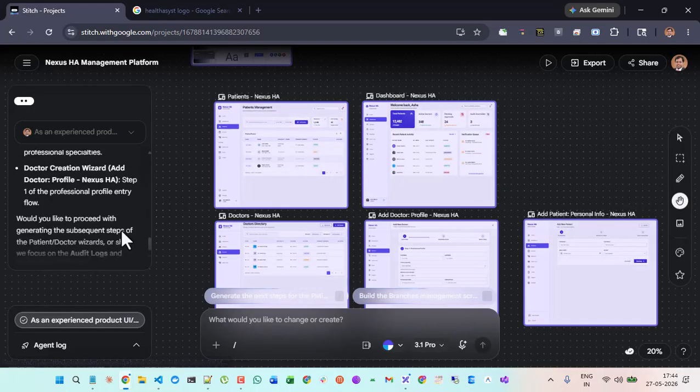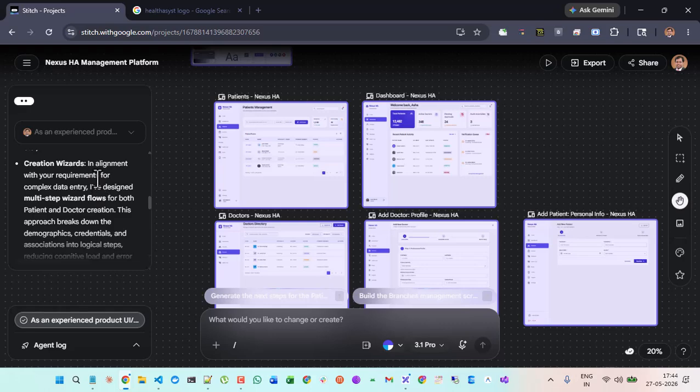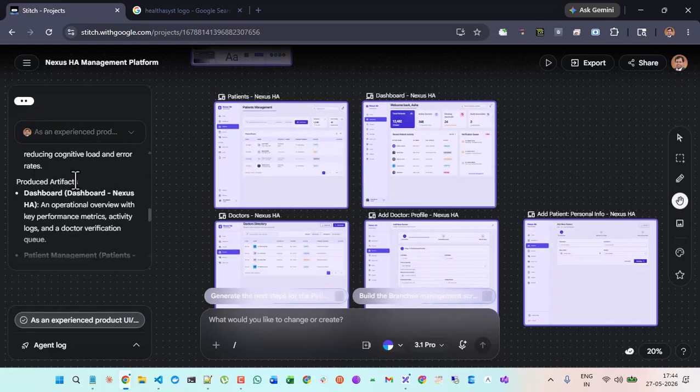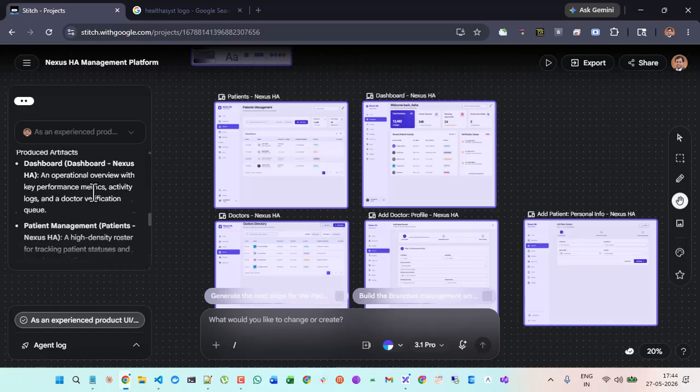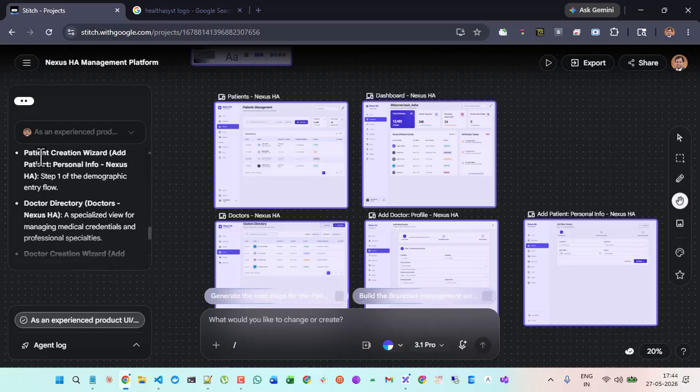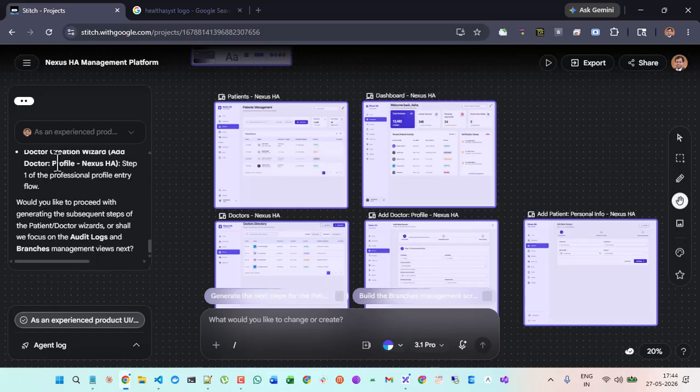Now what is it saying? Read out this message. Creation wizards, alignment, product produced artifacts: dashboard, patient management, patient creation wizard, doctor directory, doctor creation wizard. Would you like to proceed with generating subsequent steps of the patient and doctor wizards, or shall we focus on the audit logs and the branches management views next? So what is it saying? Would you like to proceed with generating the subsequent steps?